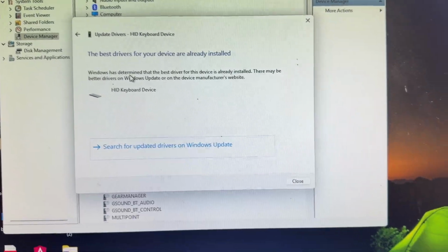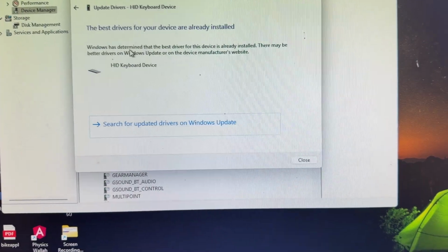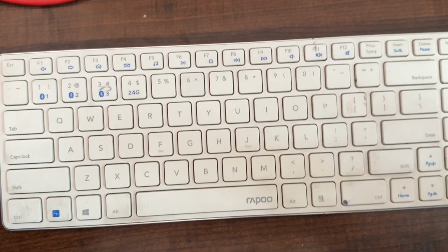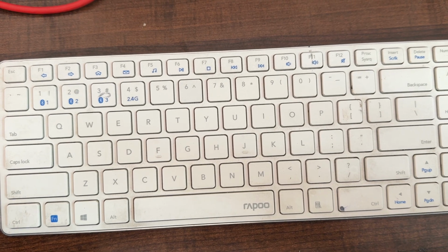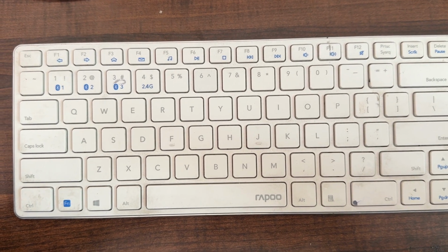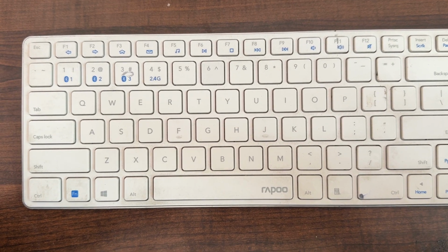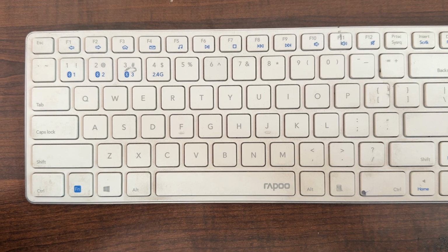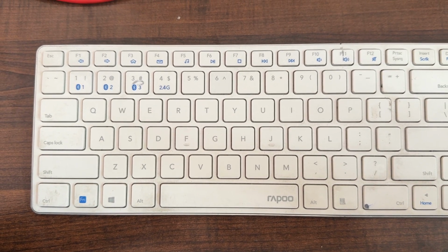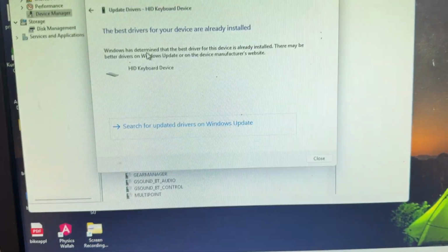Then you move to another step, which is to test on another computer. If the problem persists with your current computer, you also try to use your Rapoo keyboard with another computer. Sometimes there's a problem with the computer. And you can also get help from contact support if the problem still persists. For contacting the support team, you simply open your browser on your computer.